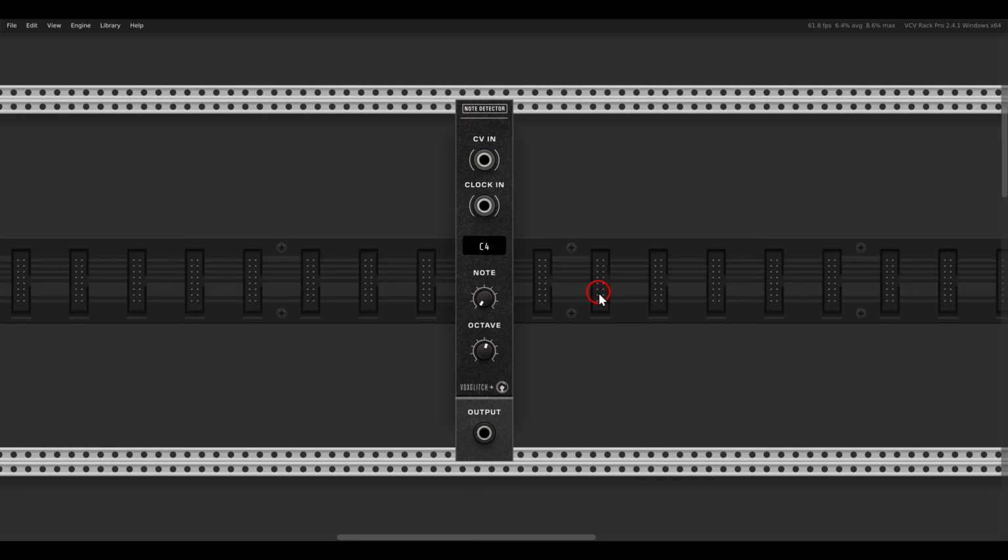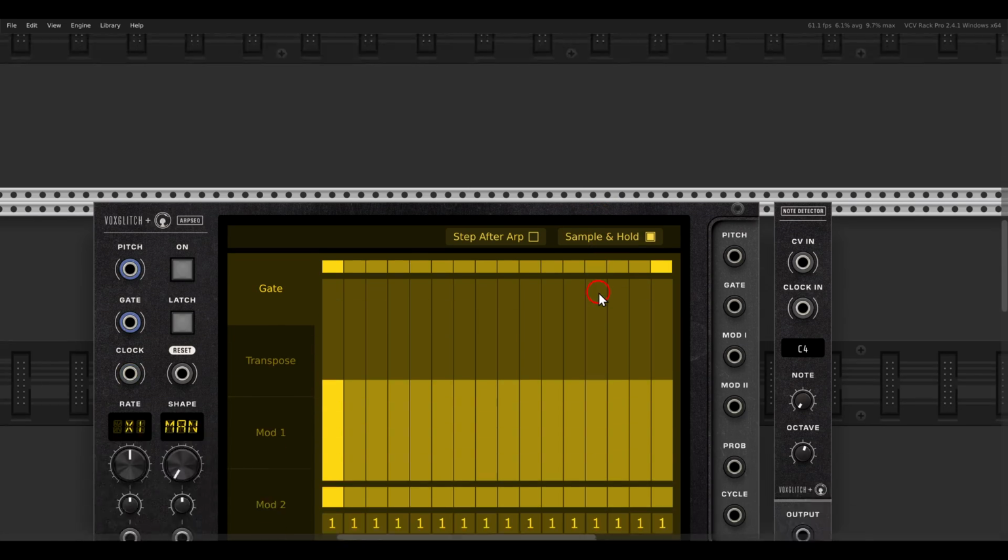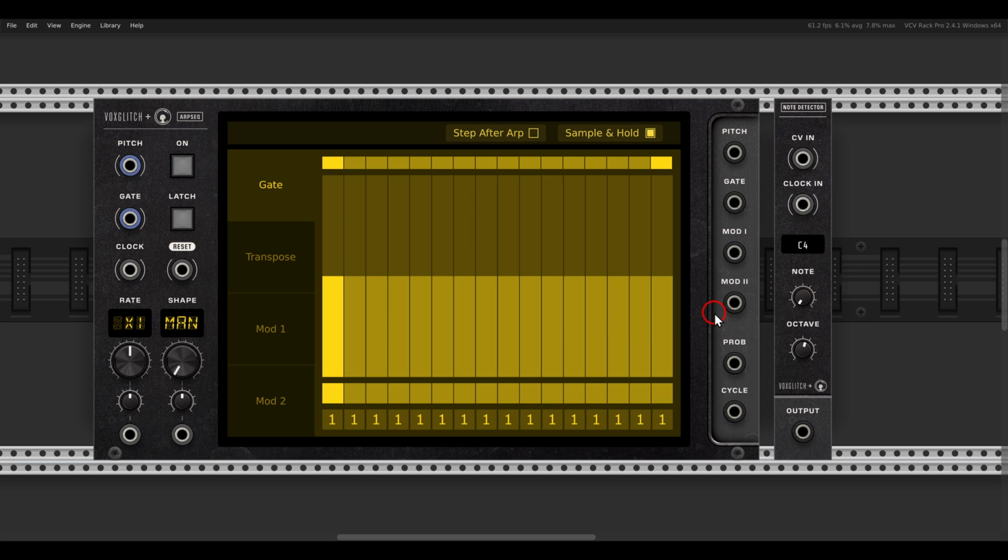So today I want to show you a couple of ideas you can try with the new Note Detector from VoxGlitch. We collaborated on this module together with the ArpSeq sequencer. Both are available for free and they work really nicely together. So we will start really with the ArpSeq and then look at a few more examples.